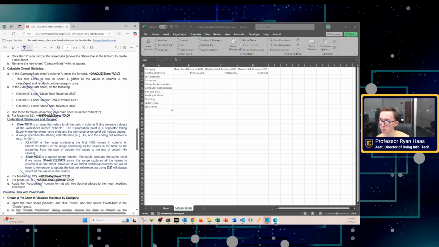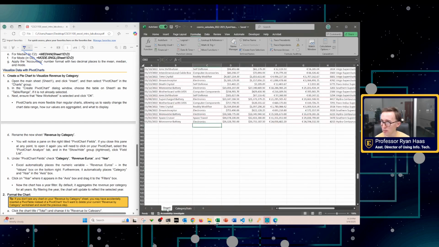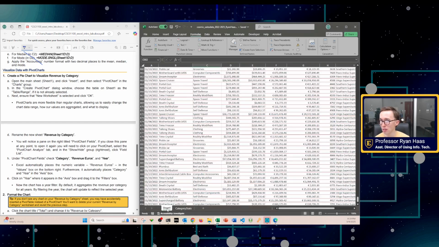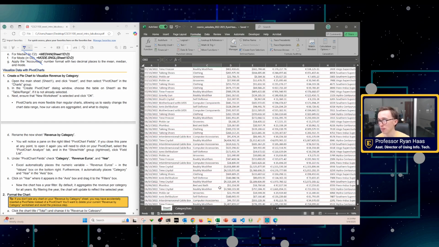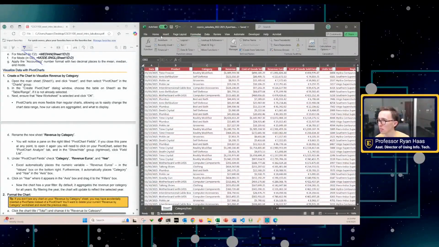And we are good to move on to the visualizations. All right, so let's go back to sheet 1. And this time, actually, we don't need to click anywhere. We're going to click Insert, and I'm going to find Pivot Chart.